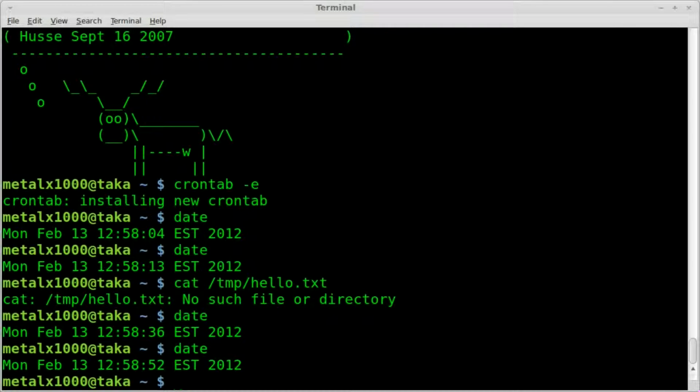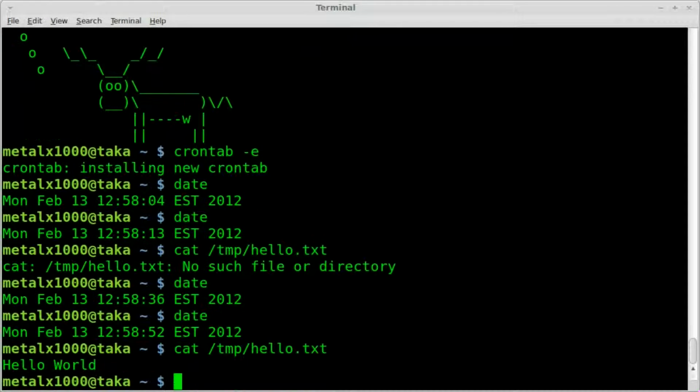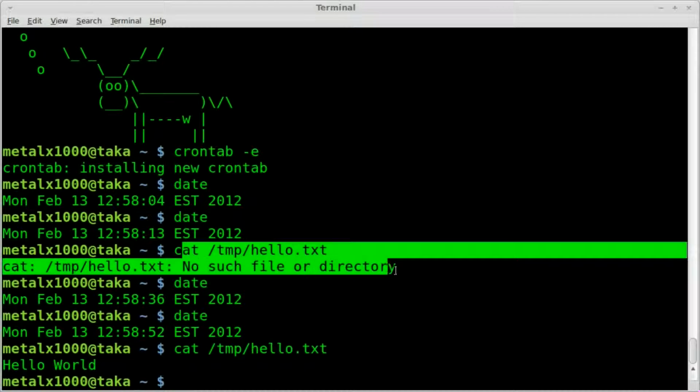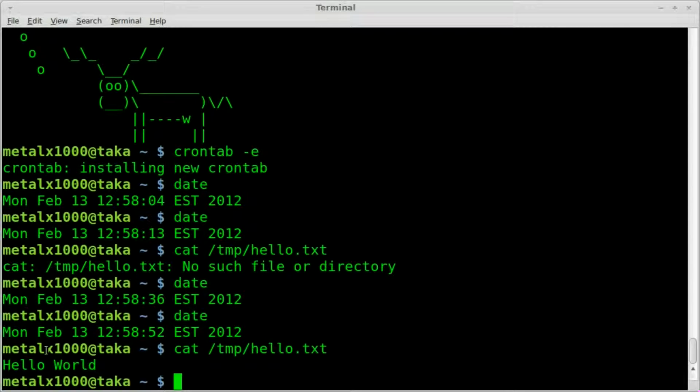Less than 10 seconds. Let's go ahead and try to cat this file out. Watch my clock. Okay, clock just flipped over. The file exists. I didn't get the error saying there's no such file, because our cron job ran our little command and put hello world into that text.